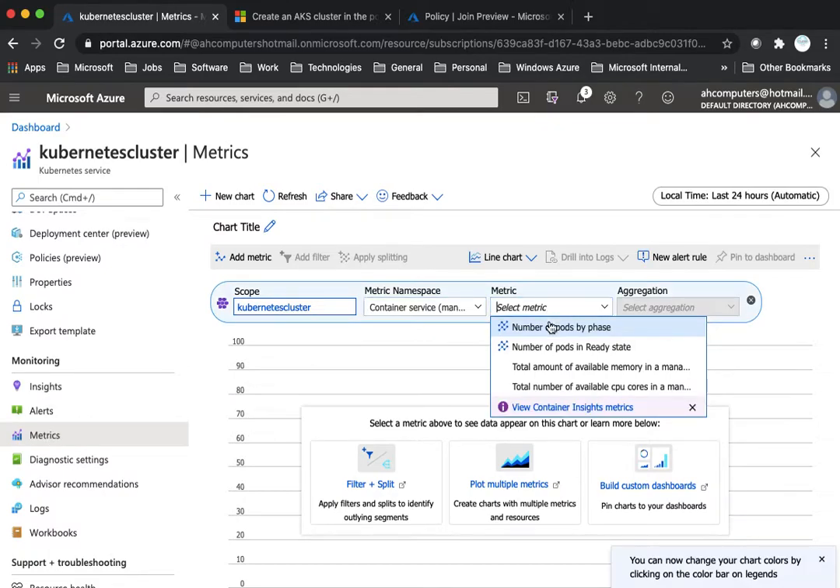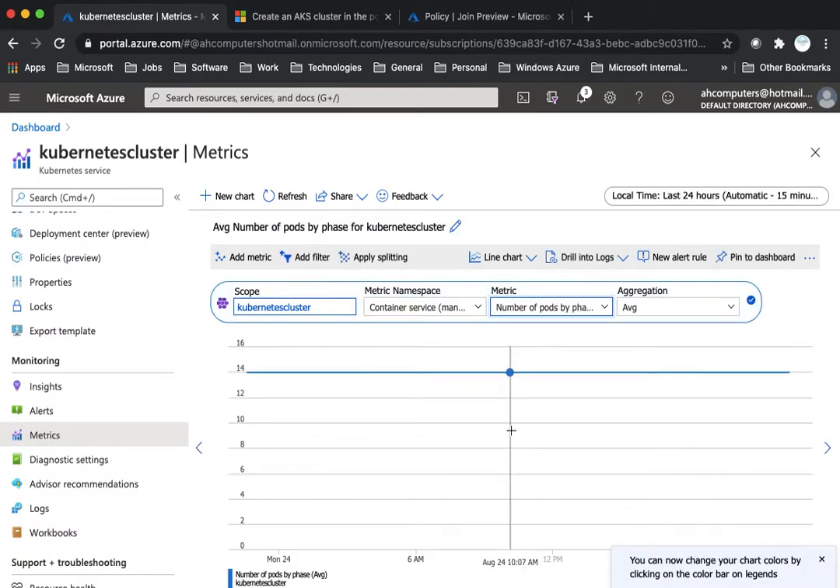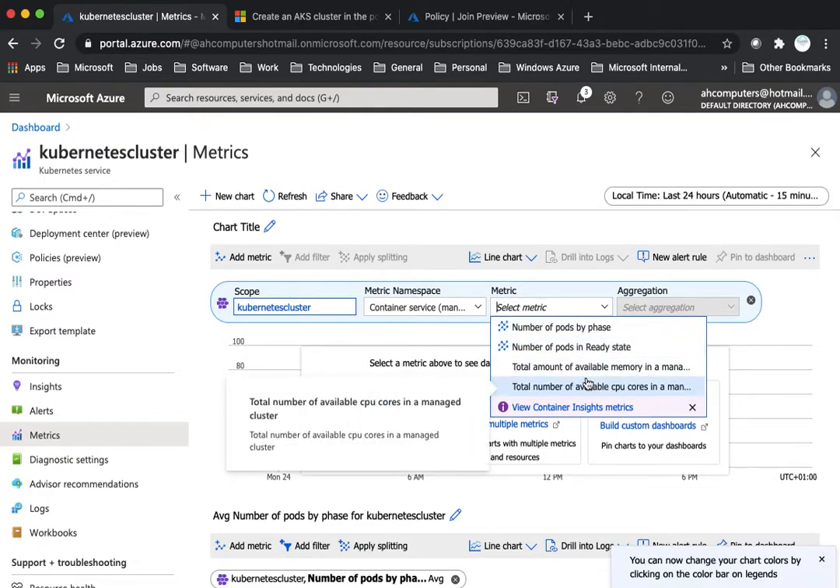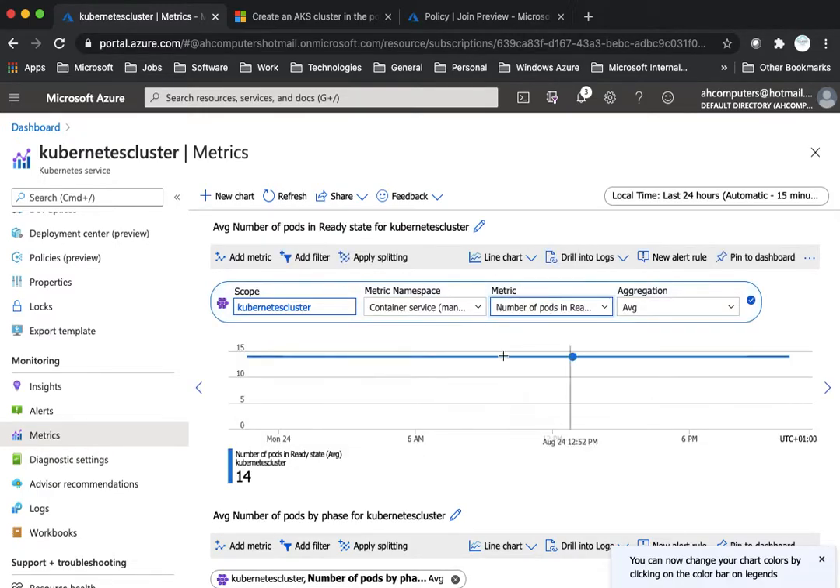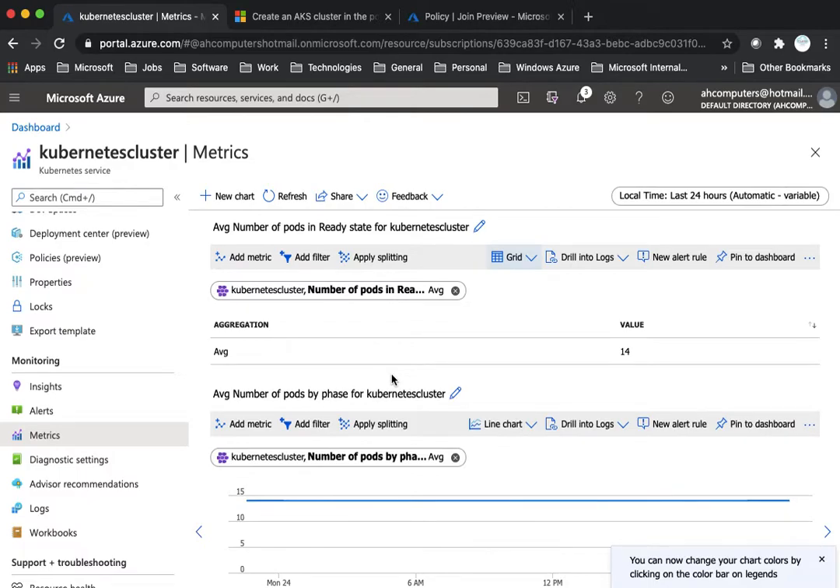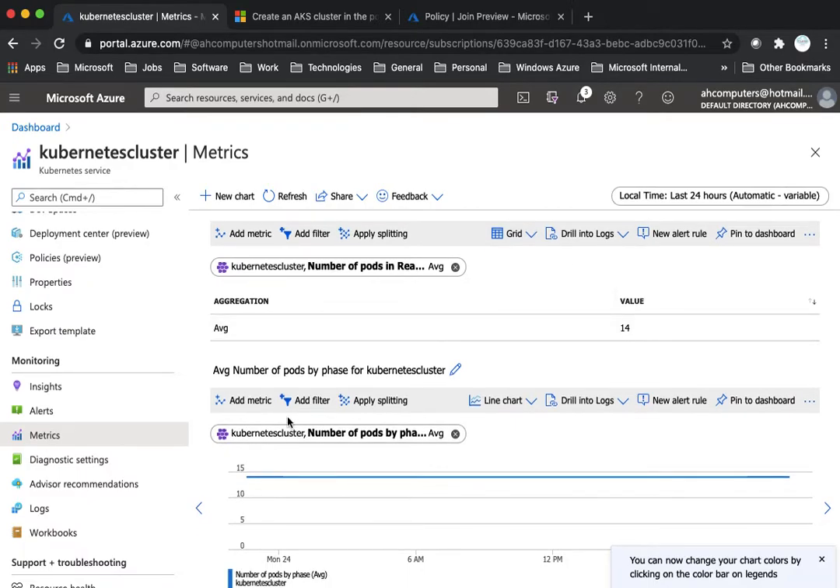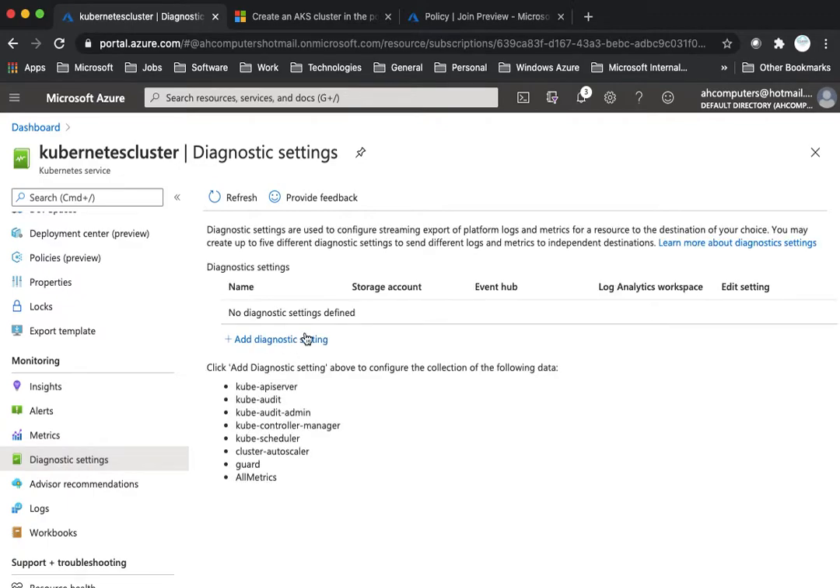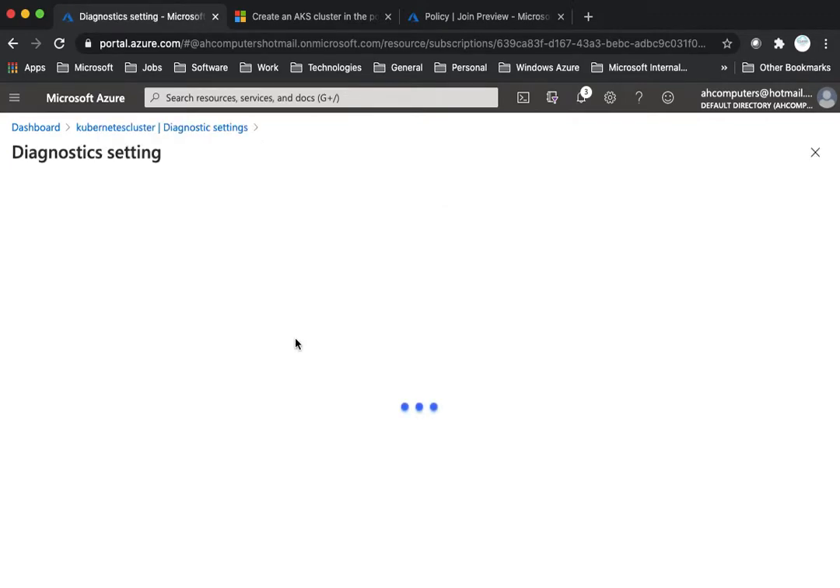Same with metrics, and they can see the metric for the node, and you can get average. You can get a chart, what exactly you want to monitor, number of pods per node, or you want to write your own one, and then you can publish the chart, and you can drill into the charts like a grid or whatever method, yeah. Same thing applies to the diagnostic settings. You can create one like the one we created earlier.